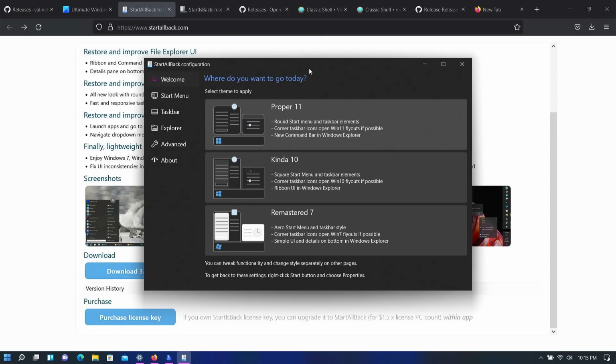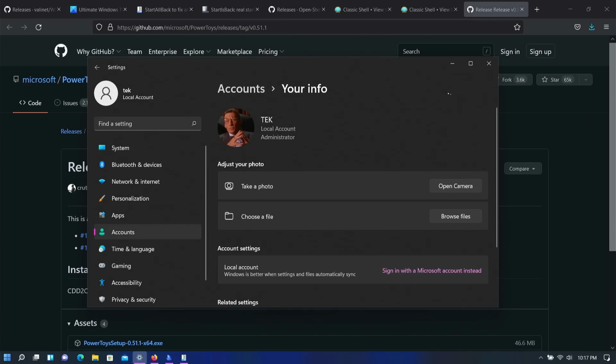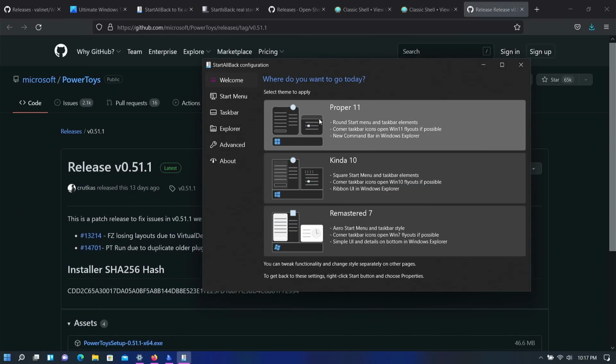Proper 11 still keeps the style, but it makes it far more functional. And notice I've got my squared off edges. Let's fix this right now. Okay, there we go, fixed. Don't have to worry about that again. Hit start. There we go, that looks nice. So this is kind of like Windows 11, but I find we could use more, right?